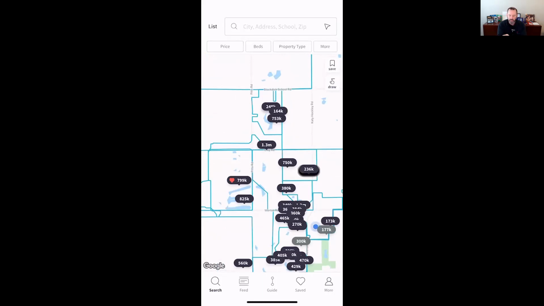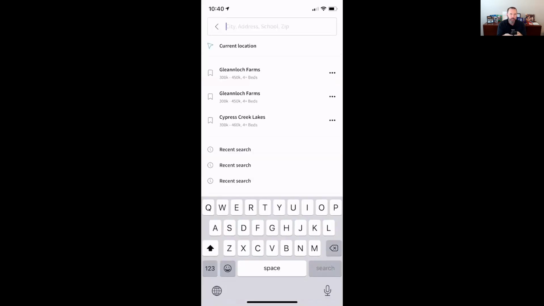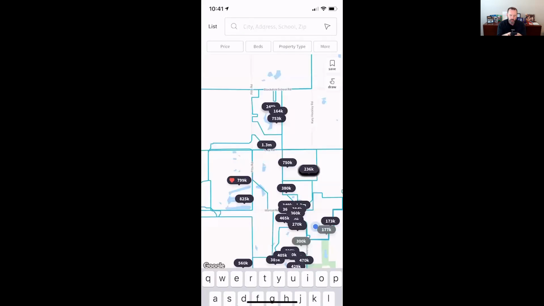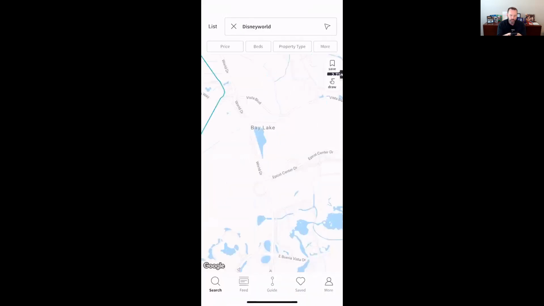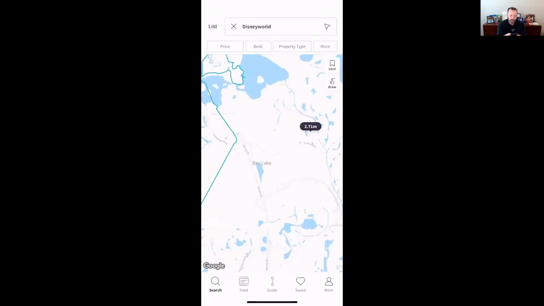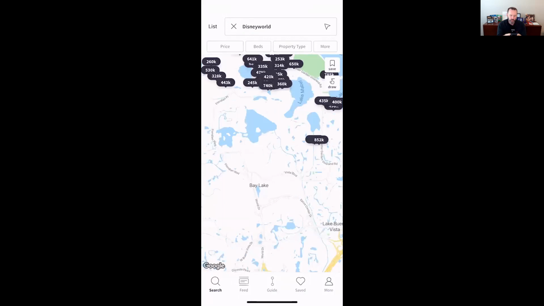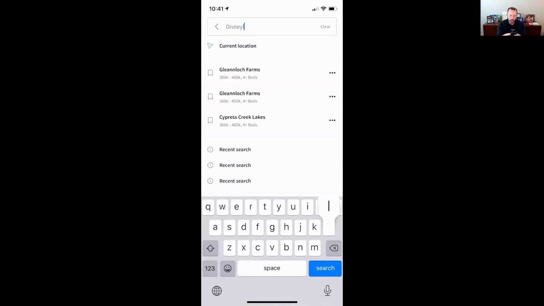Now, here's one of the cool things that we can do with the consumer app. If we're looking to live near a major landmark, area, restaurant, any kind of major item, let's just say I want to live near Disney World. I don't know the address of Disney World, and yet I can actually type in Disney World and do a search, and it takes me directly to where Disney World is located. I can zoom out on the screen a little bit and see some homes that are available for sale around the Disney World area. For example, I can do Disneyland as well.